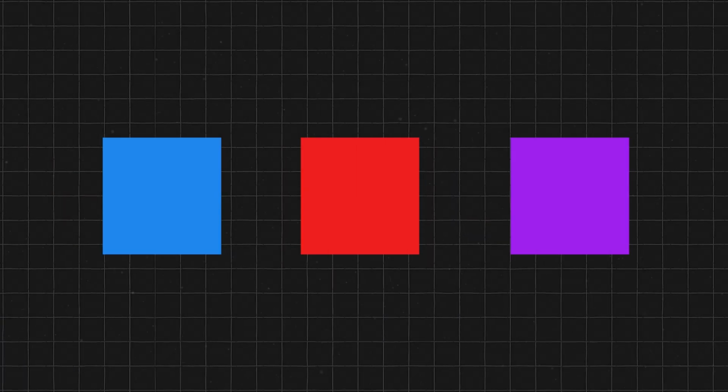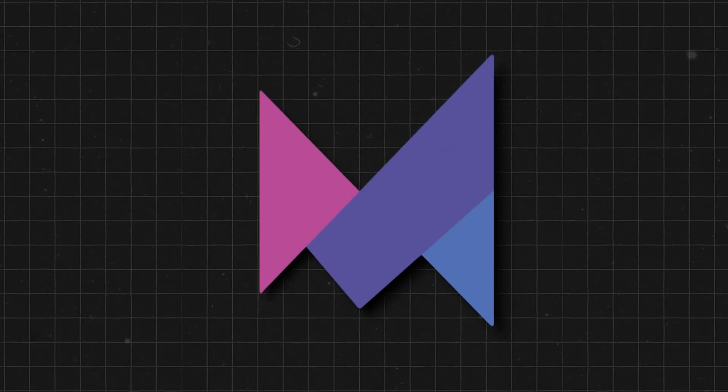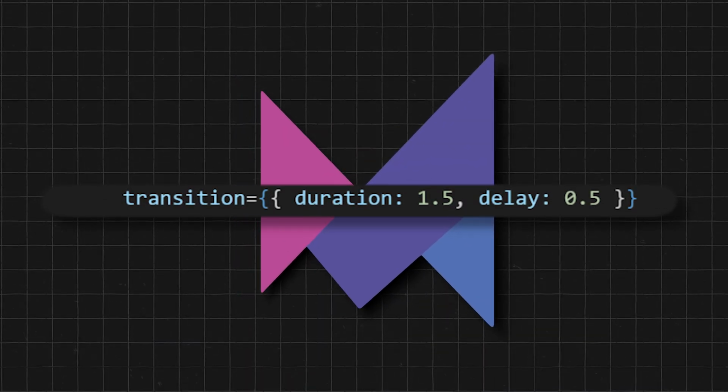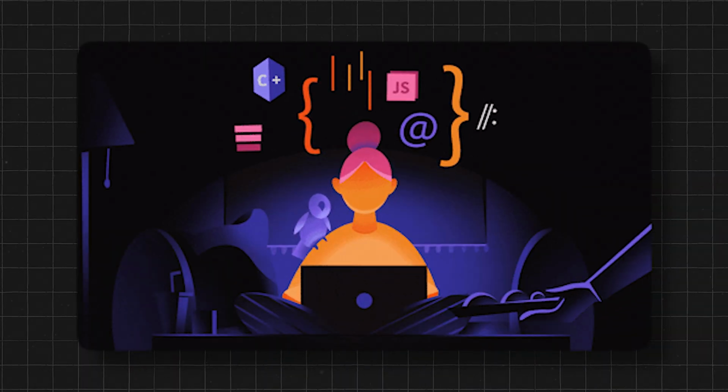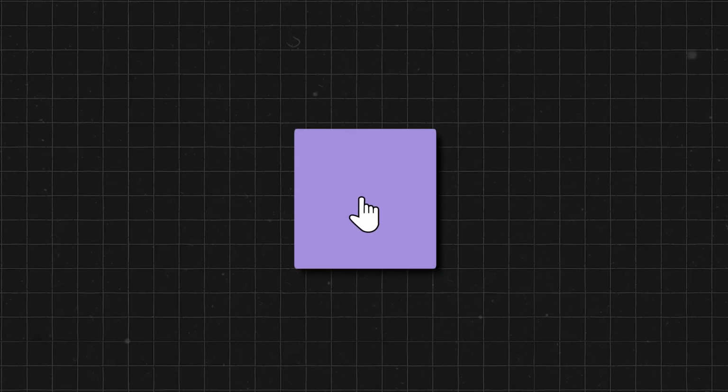Sometimes you may want to delay the start of an animation to create more suspense or to trigger animations in sequence. Framer Motion allows you to delay animations using the delay property inside the transition object. This feature is especially useful for UI elements that appear gradually or are triggered by user interactions.